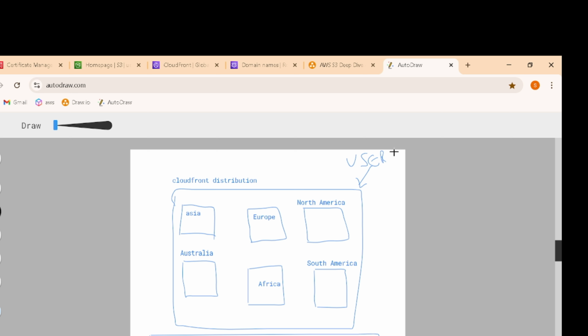Okay, so if the user is trying to access the data for the first time, then the request will be forwarded to the main backend website. And when the data is retrieved from the backend website, it is going to be cached on this particular edge location here, and the data will be served to the user.